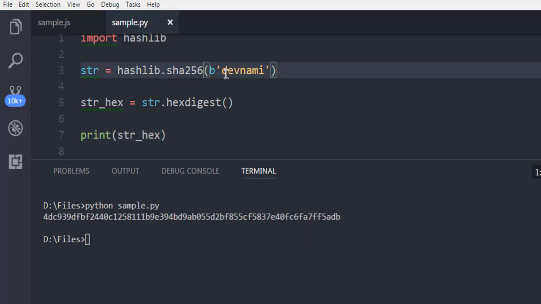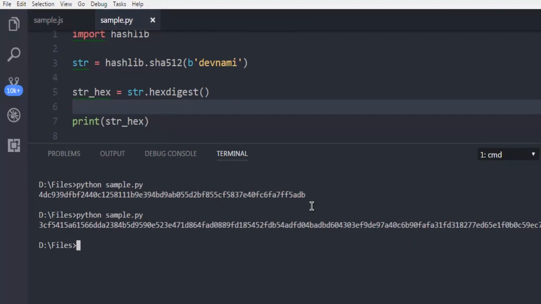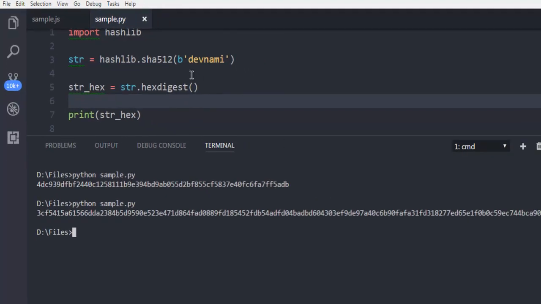Similarly, you can do the same with SHA512. So all of these are returning a hash object. So let's run again, and you see a much stronger value now. The higher method you choose, the even stronger the hash value returned.